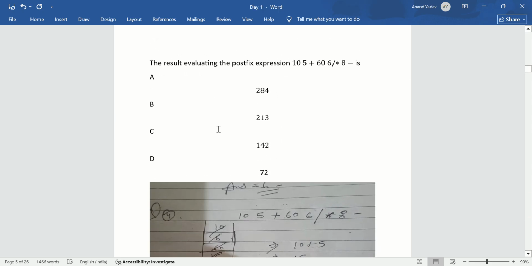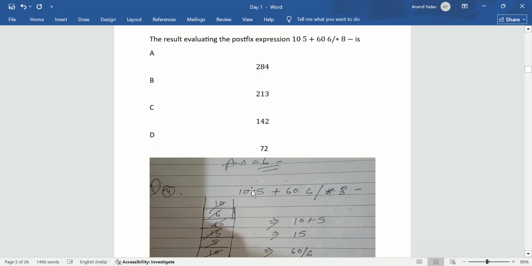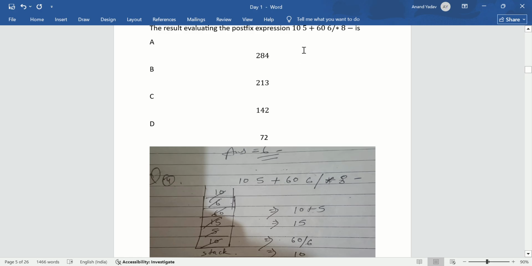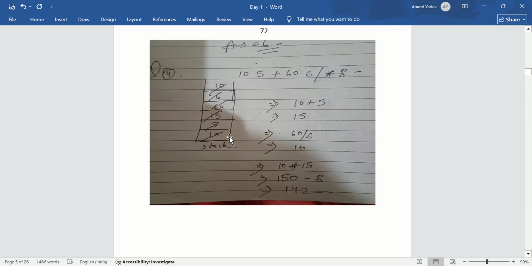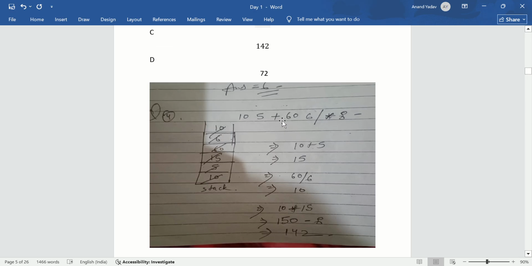And then the next question is evaluating the result of a postfix expression. I solve it using a stack. First we push these numbers 10 and 5 in the stack, 10 and 5, and then the operator is plus, then we take these two operands and perform the operation, 10 plus 5 is 15, and then 15 is pushed in the stack.